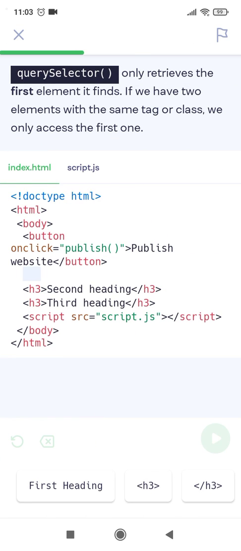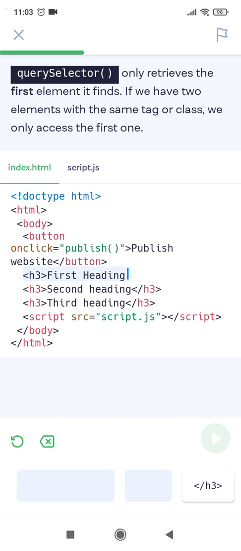querySelector() only retrieves the first element it finds. If we have two elements with the same tag or class, we only access the first one. So, heading 3, first heading.